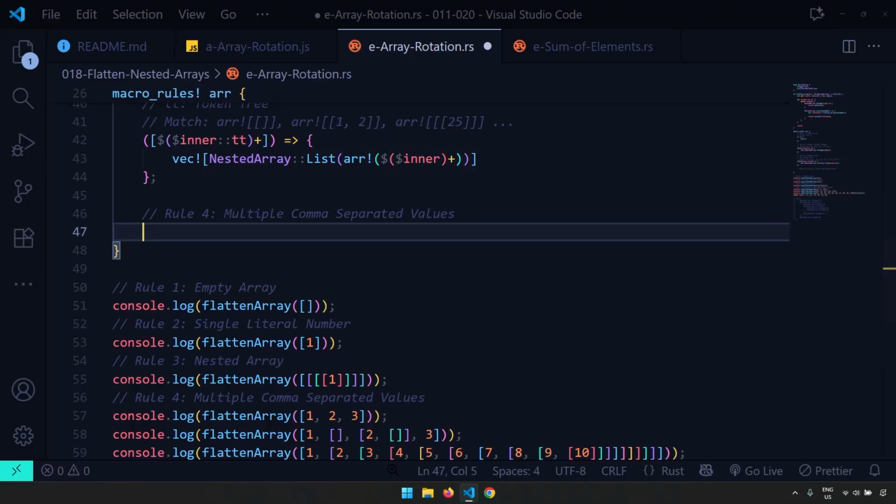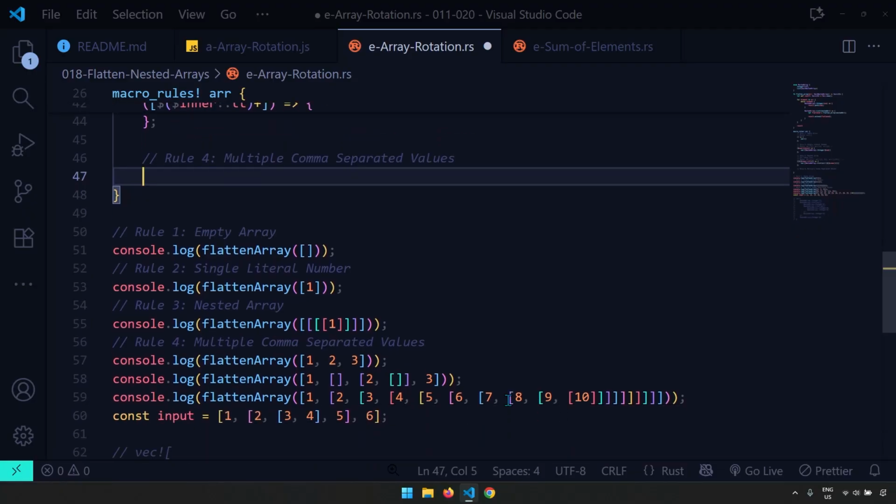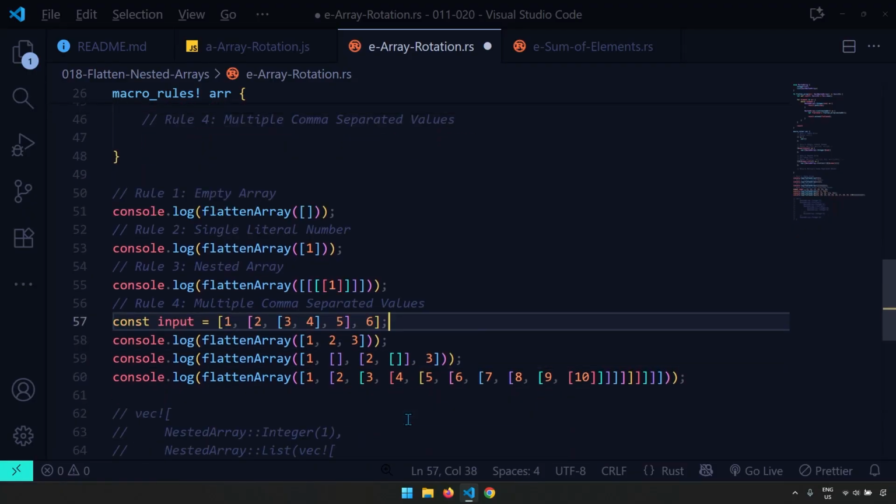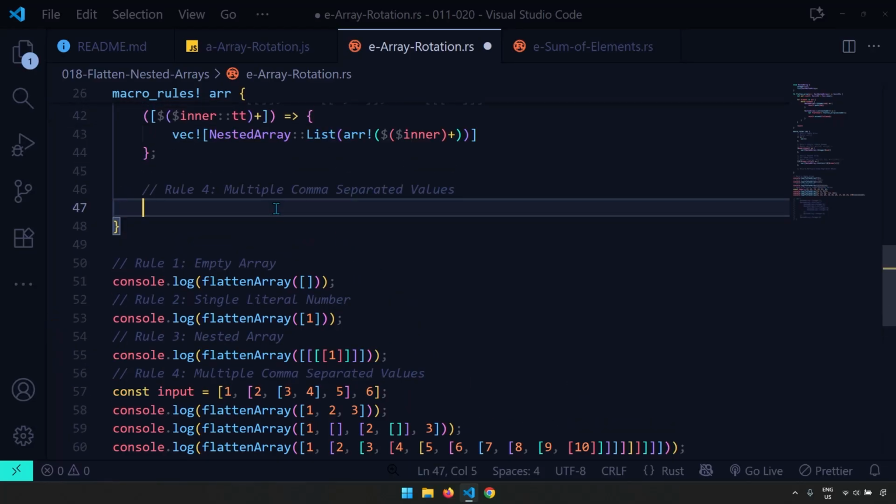So what is the pattern? Well, let's take a look at one of these arrays. You can select any one of them. I could select this one. We could have a number at the start, or we could have an array at the start. Doesn't matter which one it is. And then we could have an array in the middle, and then a number at the end, or it could be any other way that you can think of. But they are multiple comma separated values. If it is an item, we don't care. If it is an array, we don't care. We just want to make sure that our macro handles that case as well.